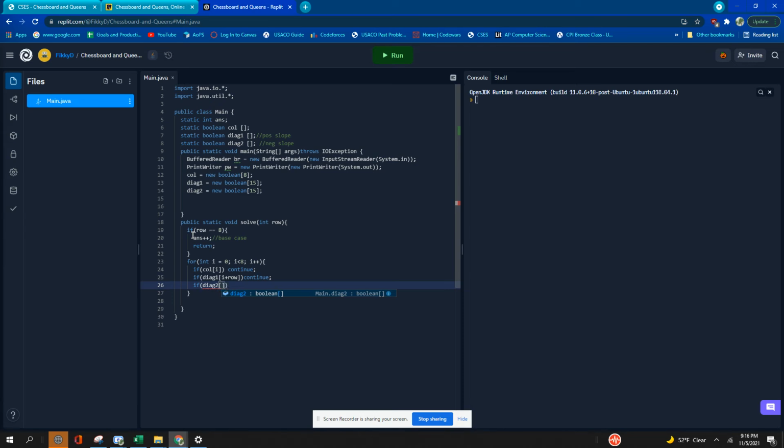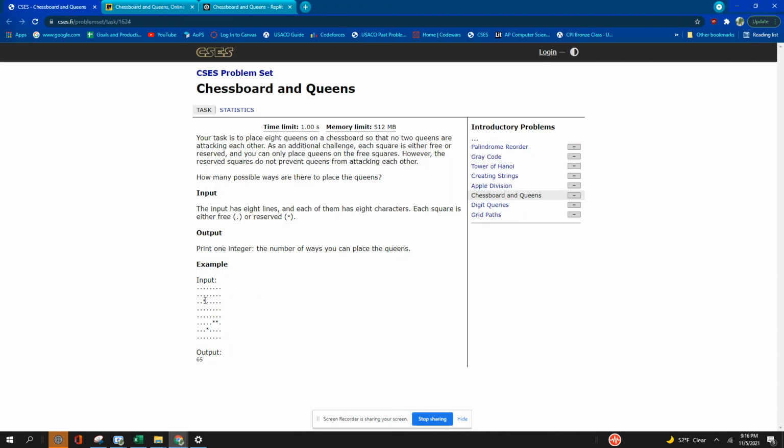So first we have to add 7 to our answer, and then we have to do I minus row. It doesn't really matter which one we use, if it's row minus I or I minus row. But basically, if this is already marked, then we have to continue to the next I value. And then we also have to check, remember, like in the question, if a square is reserved.